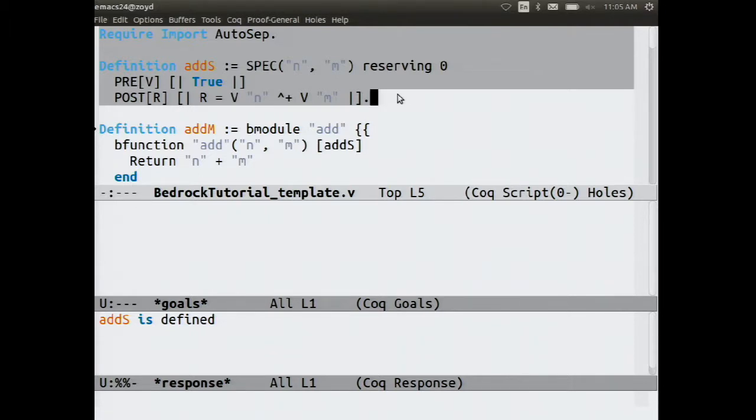Okay. Does that answer your question? OK. This is a specification for a function. That's what the spec block introduces.